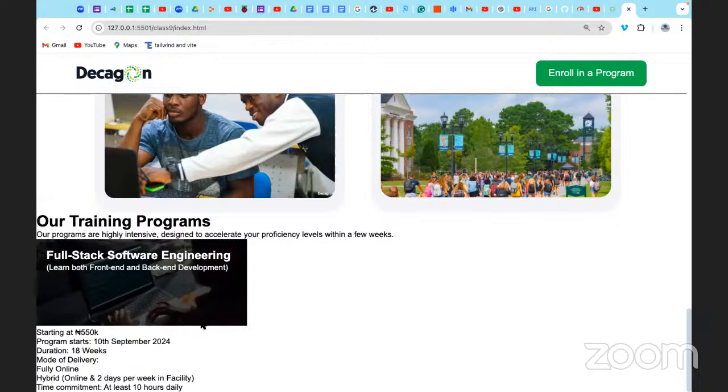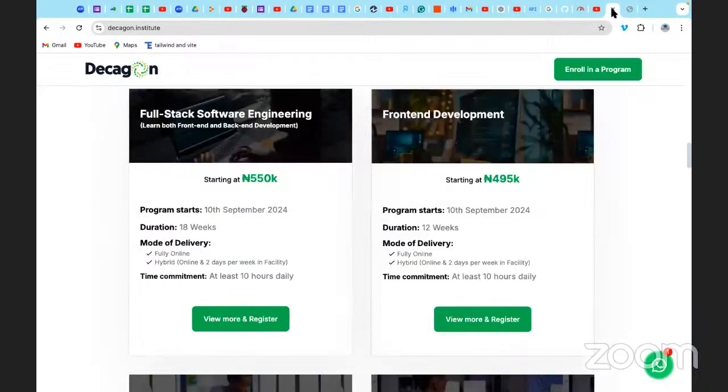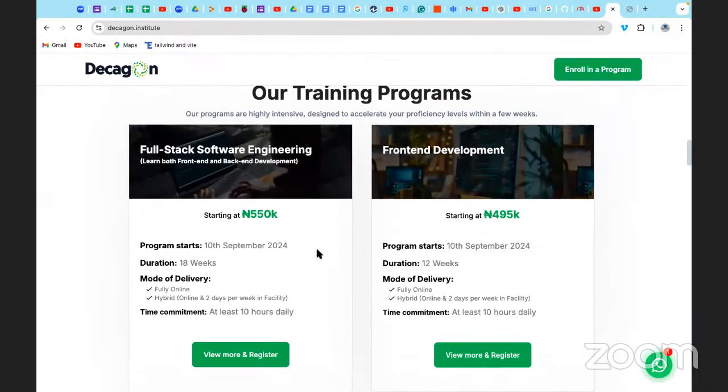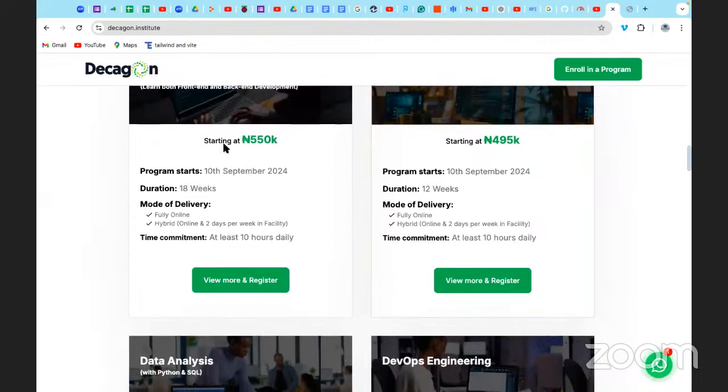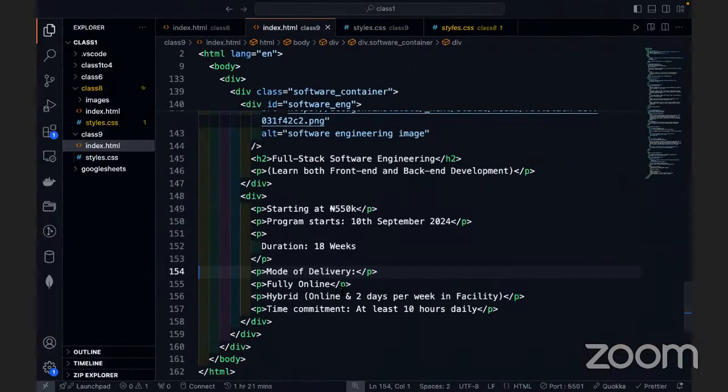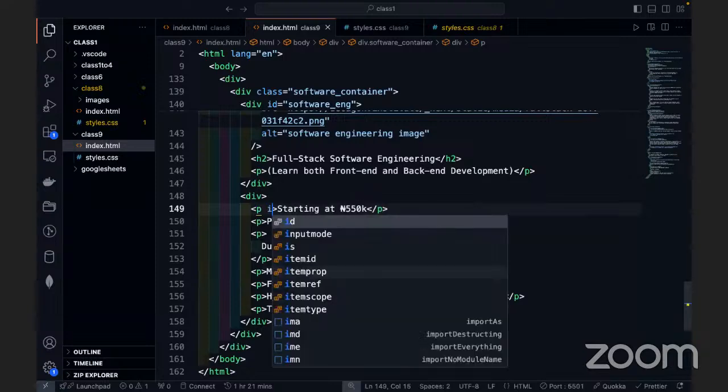So if we do one card, we can just replicate. Let's try to hurry up on one card. So first we need to bring this to the center. So starting at 550K, in fact, we need to bring it to the center. So what we can do is just give it an ID.